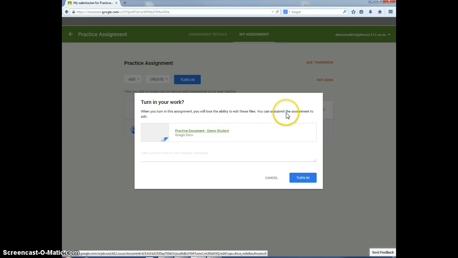You can unsubmit the assignment to edit. So once the student turns it in to you, the teacher, that student will no longer be able to edit it. But there is an unsubmit button the student can press and then rework the assignment on the document and turn it back in again. Now the student can add a note to the teacher.